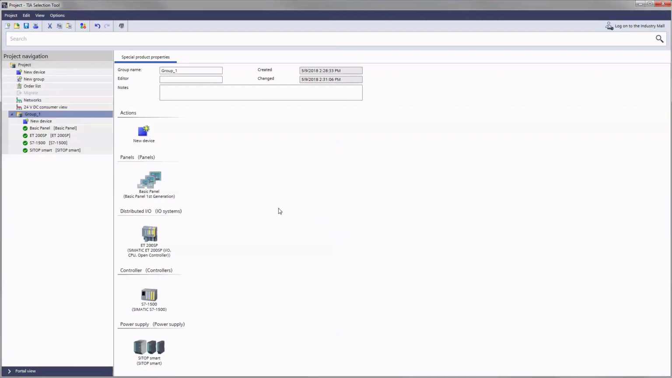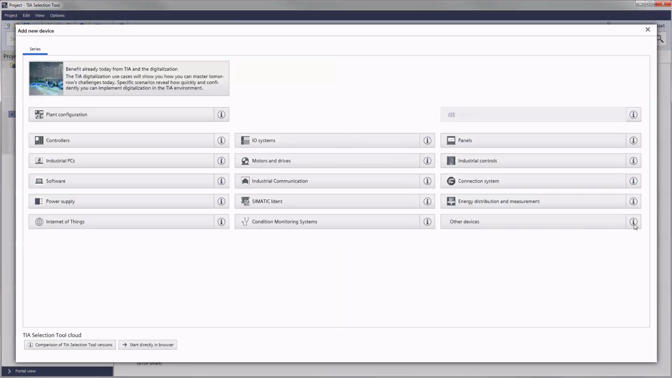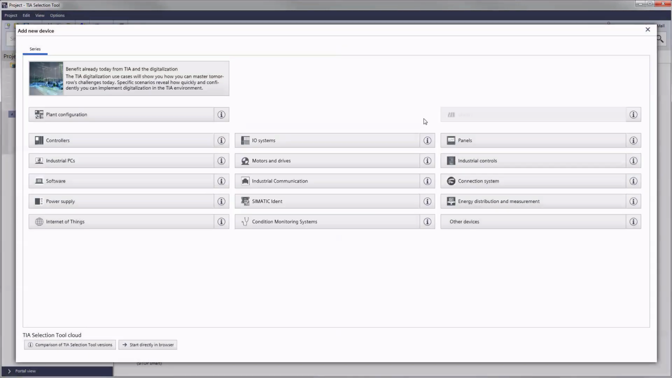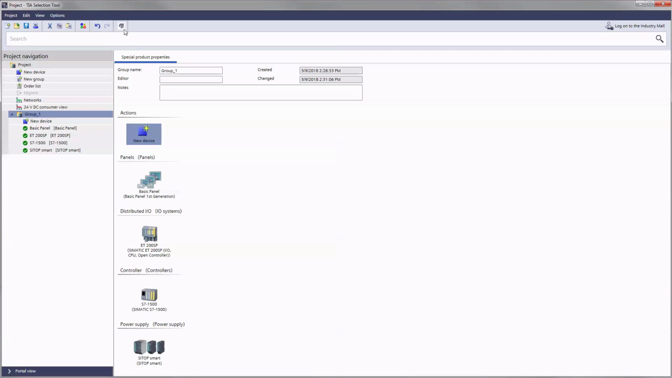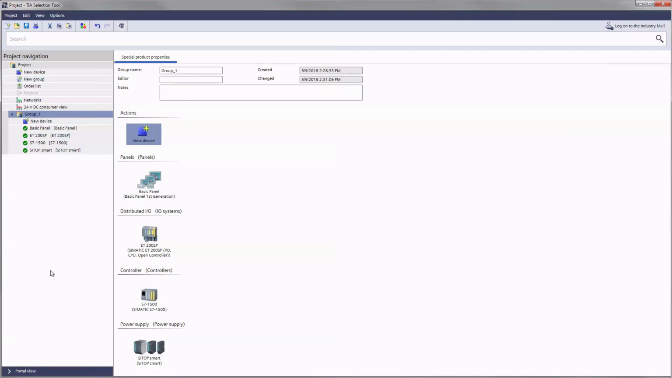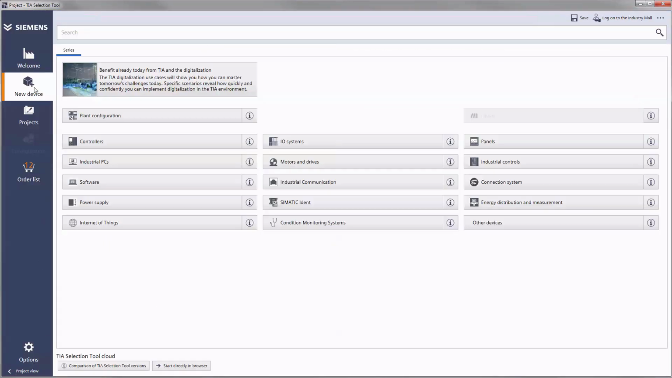The library is a personalized catalog in which you can save device configurations for later use in projects. This also works for other devices that are not part of the standard scope of the TIA selection tool. Click on this icon in the project view to open your library. As soon as you have inserted at least one device into the library, you can reach it from the portal view by clicking on New Device.